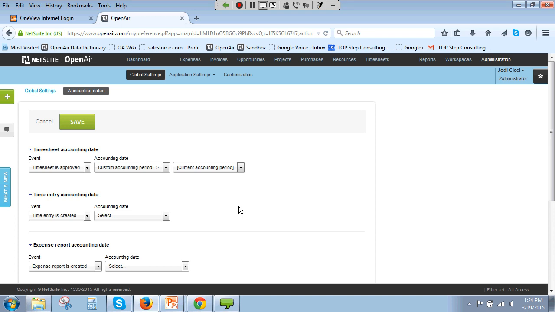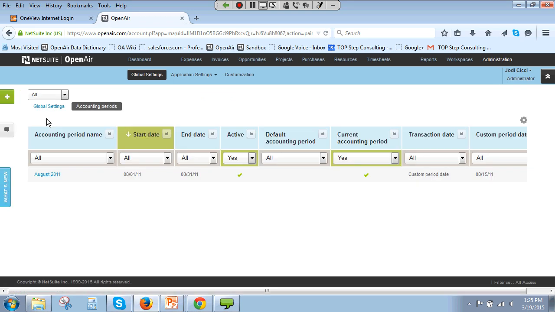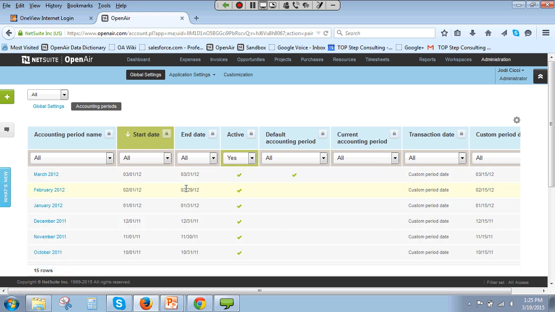So this current accounting period is more of a lookup, more of a dynamic index, and then it simply becomes somebody's responsibility to come in here on a periodic basis, part of your month-end close typically, look at your accounting periods, and say, okay, so we're done with August.